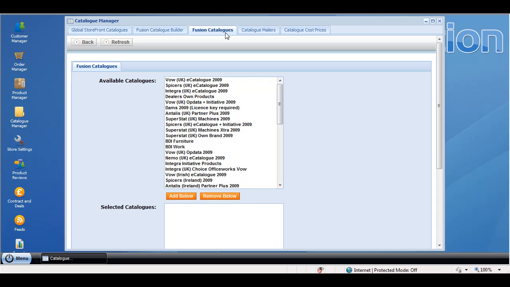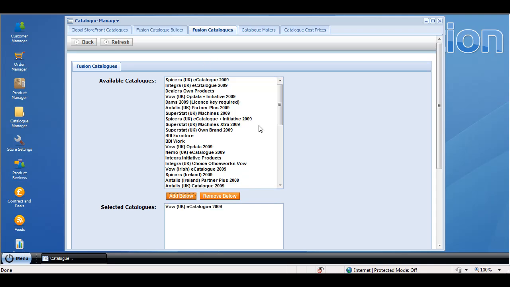Now Fusion Catalogues is a list of all the providers that we take data from, and this is how you get catalogue information onto your Evolution store. So for this demonstration, from the vast list of data that we manage on a quarterly basis, I'm going to go ahead and add VOW and own products.